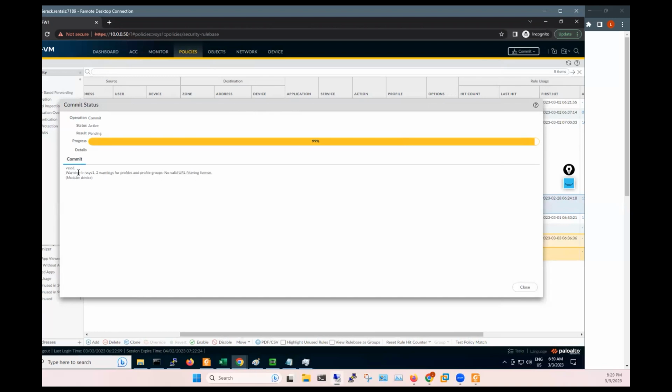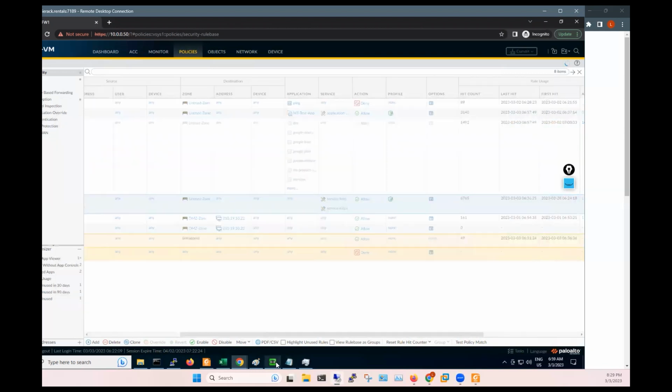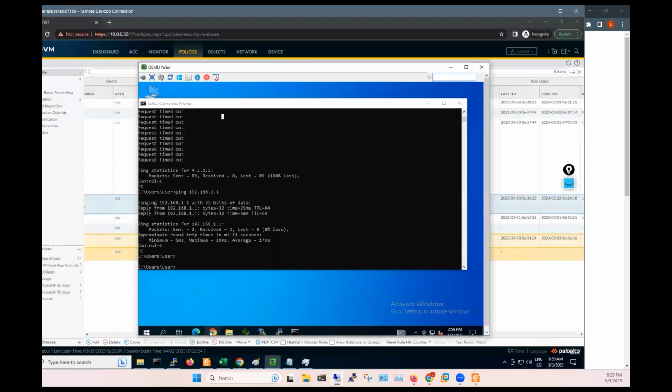So guys, you can see here, warning: license not valid, URL filter license. Okay, but guys, this license will not impact anything. The only thing is we cannot see the log. That one is the only impact. Right, let's go open.